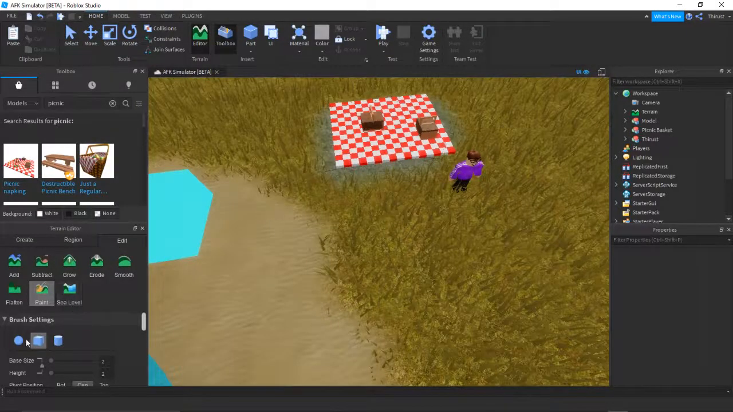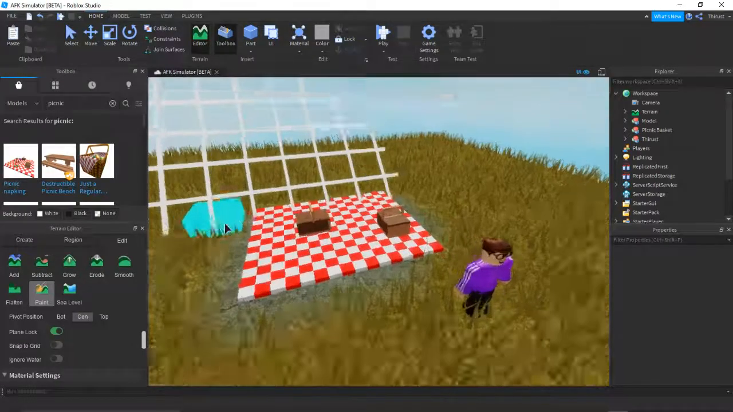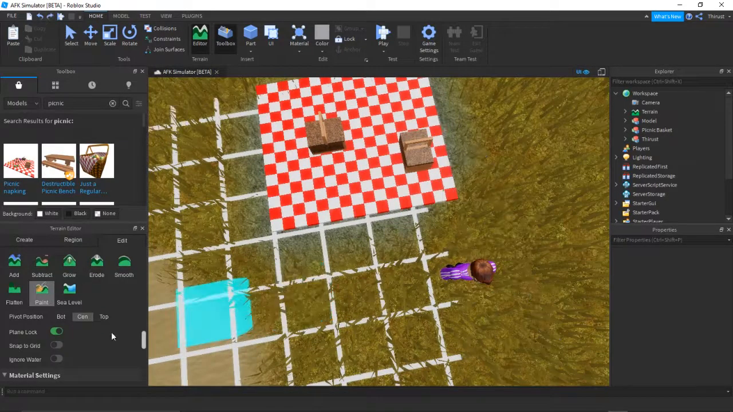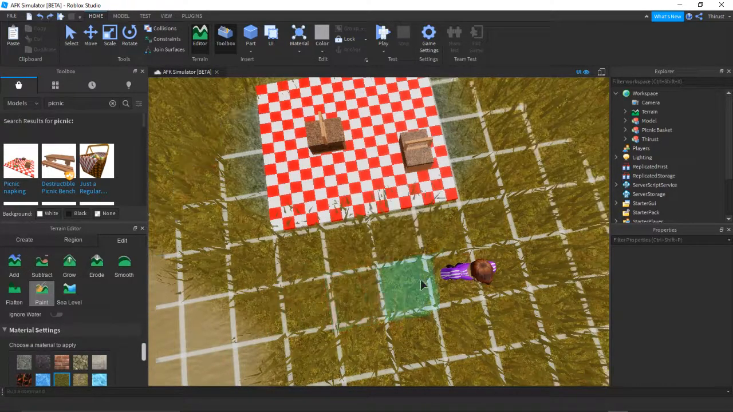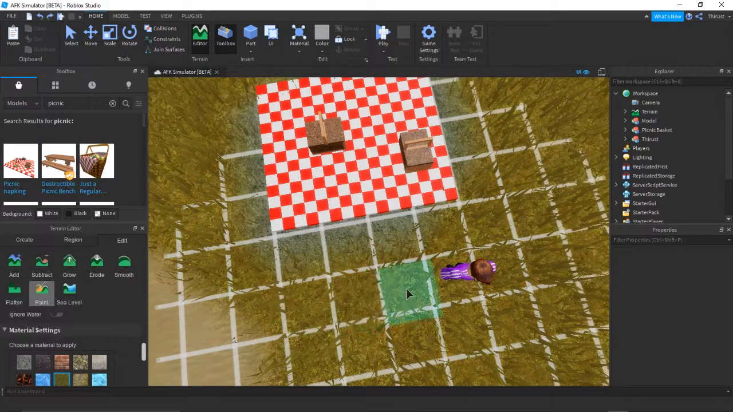So you just want to go deep into detail. And we're going to go ahead and plane lock. And then you want to look straight down. Oh, sorry, we need to change that back to grass. This is if you want to get rid of the concrete around it. Now again, it's not going to be perfect. I'm just trying to get it to be as perfect as possible.